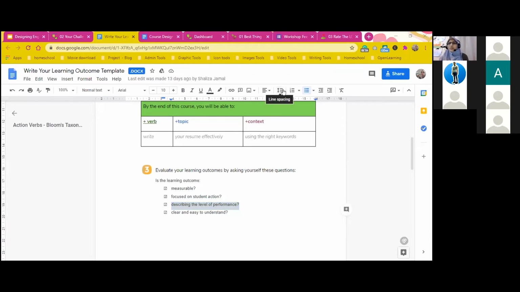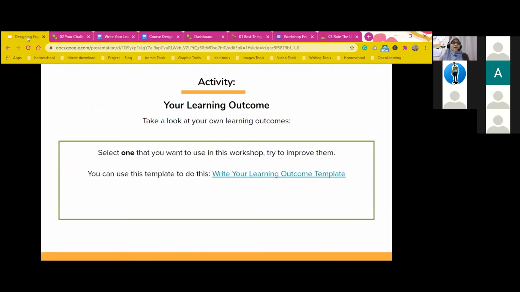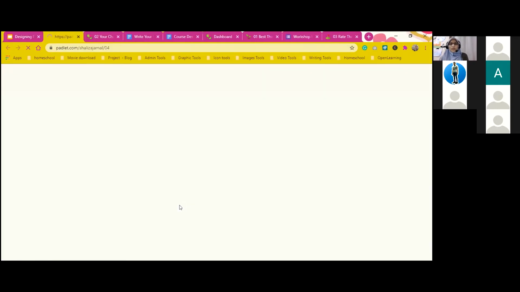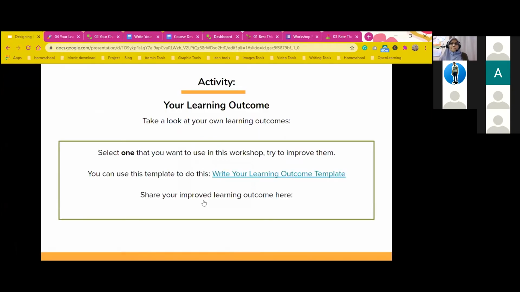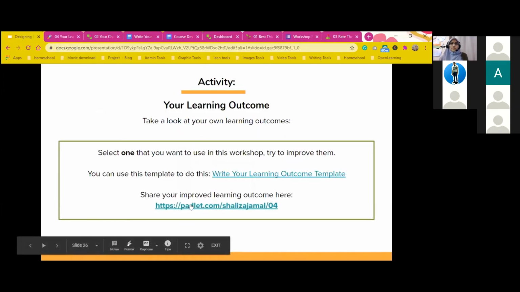I'm just going to say it's going to be about 6 minutes. Just download this document and select one of your learning outcomes. If it doesn't need improvement, then it's fine. But if it needs improvement, you can use this. Once you're done, you can share your improved learning outcome in here. I can share that on the chat as well.